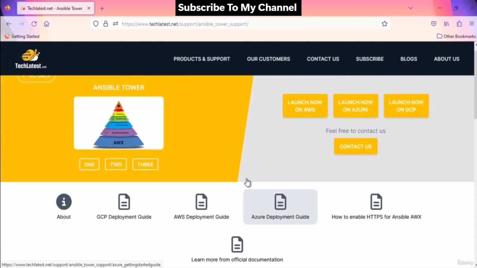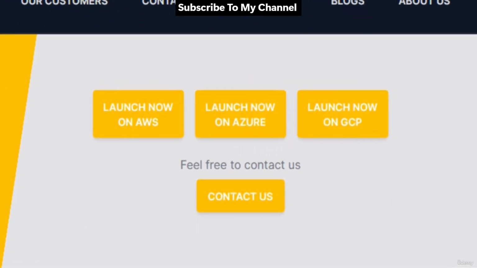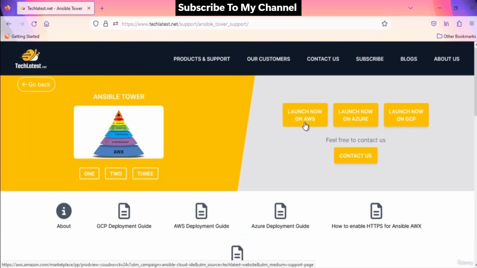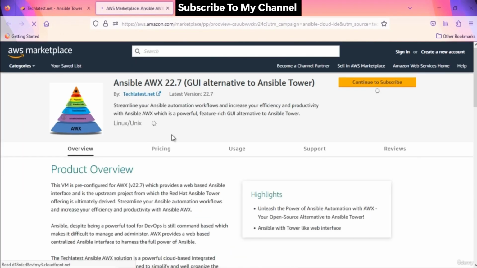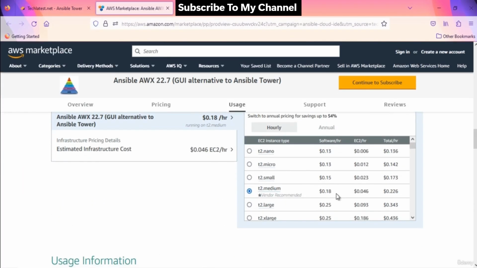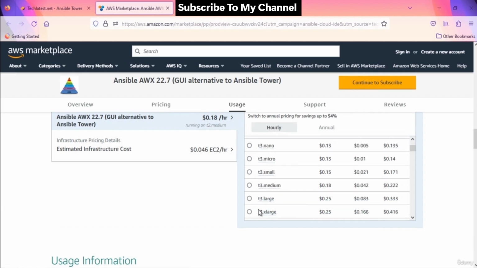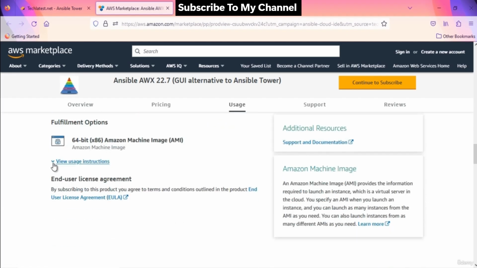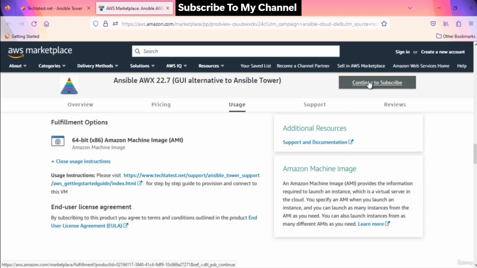You can read the offer overview on this page. Scroll up. You should find a button that says Launch Now on AWS. Click on this button to initiate the provisioning process. Scroll down to check more details like pricing, operating system, vendor recommended machine types, etc. You can check usage instructions from here.